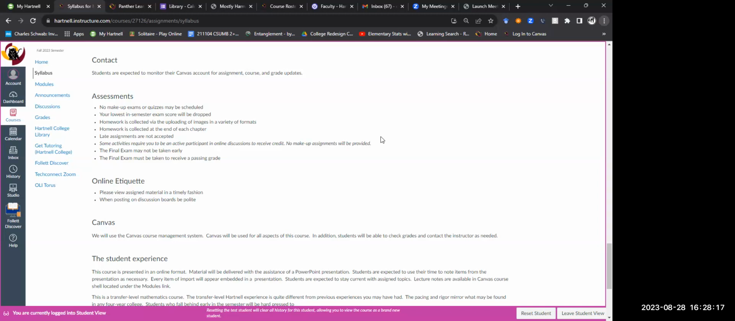The final exam may not be taken early, and it really must be taken to receive a passing grade or a grade that works. What do we mean by a grade that works? A grade of C or better. A grade of D, while passing in some sense, is not transferable, will not meet the requirement. You need to pass a course with a grade of C or better for the material to make its way onto your transcript.